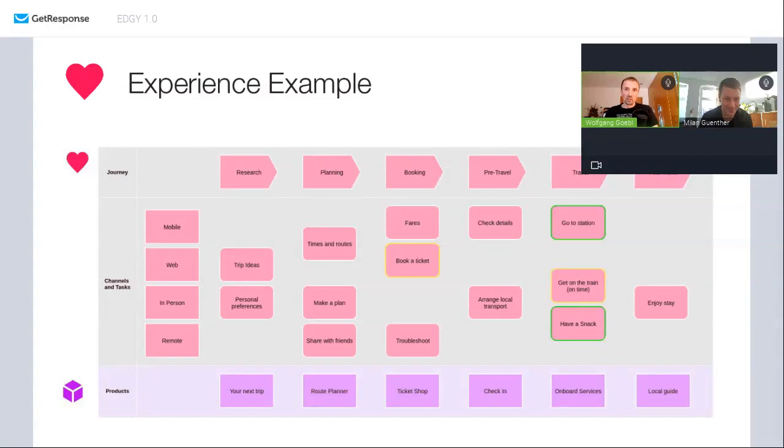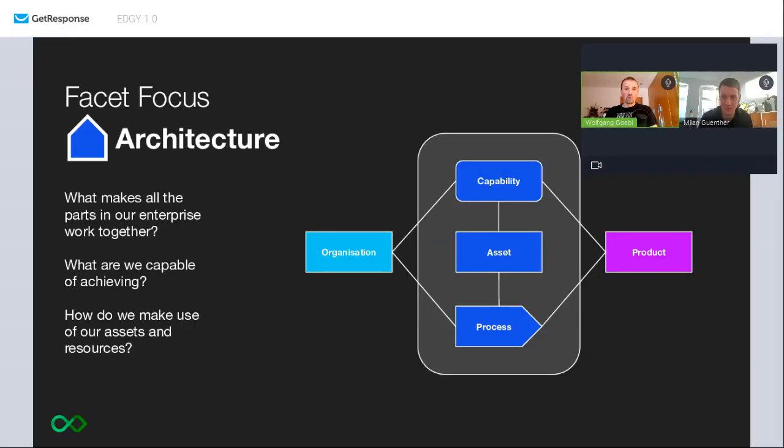So when we release EDGY, so there will be some. So what does it mean to connect it to the blue?